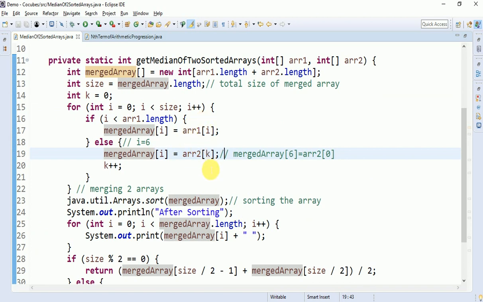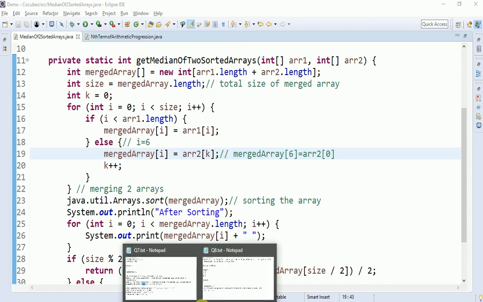First you have to merge it, then sort it, and then find the index so that you get the median based on the even and odd of the total size. Just use the formula. That's it. So go to the next question.